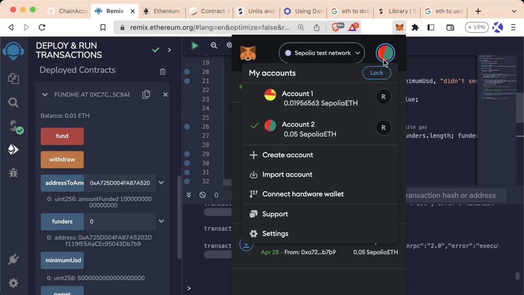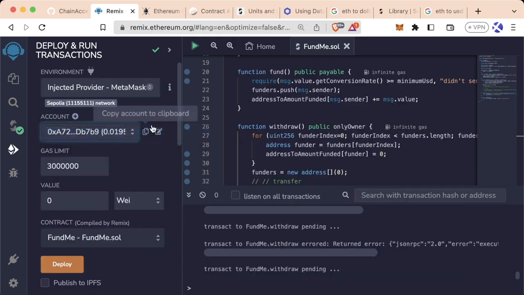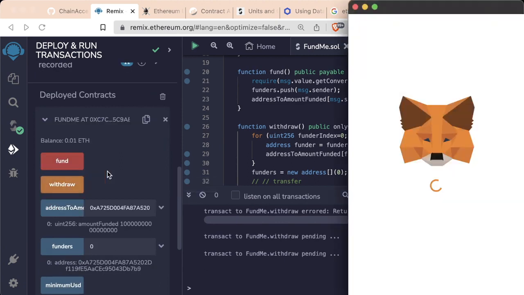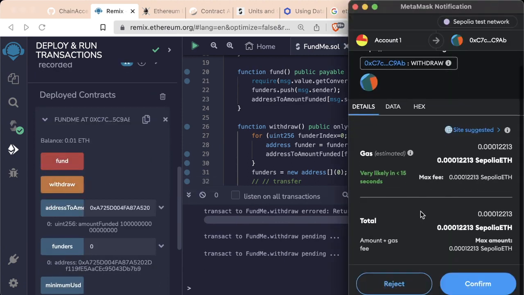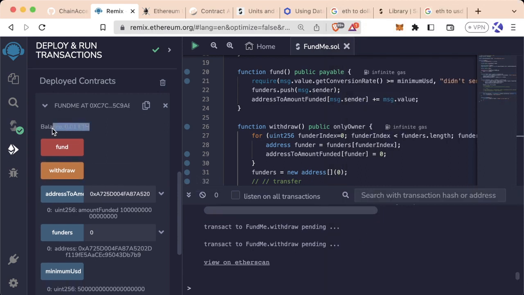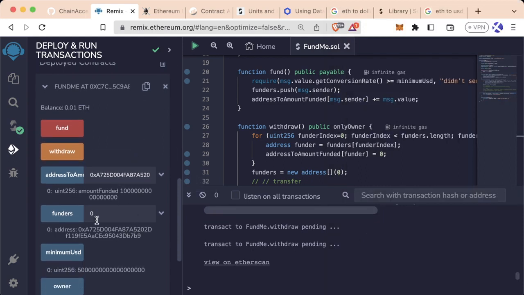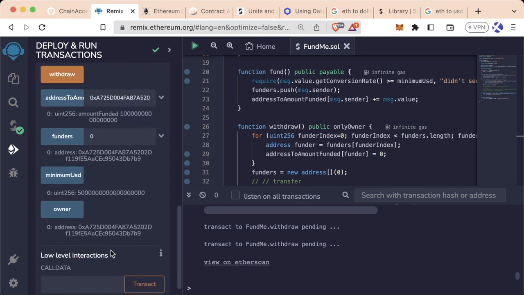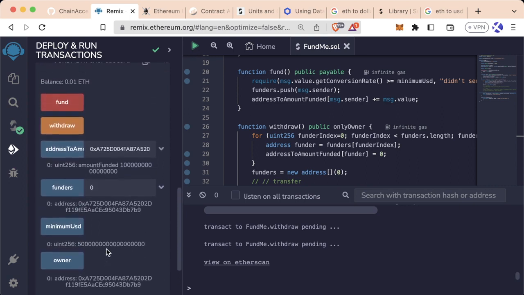So we'll go ahead and cancel that. We'll switch back to account 1. We'll make sure we're working with account 1. Now we'll call withdraw. We'll see MetaMask does indeed pop up, and we can go ahead and confirm. And in just a minute, we'll see the balance reset. And if we call our funders and mapping, they should also have been reset. So let's wait a little bit.